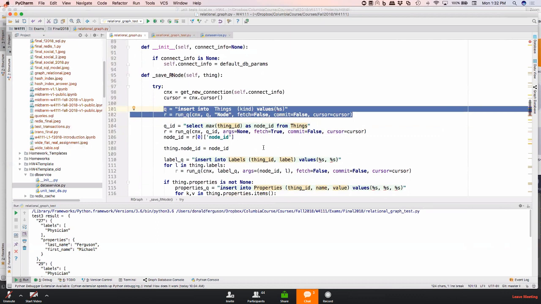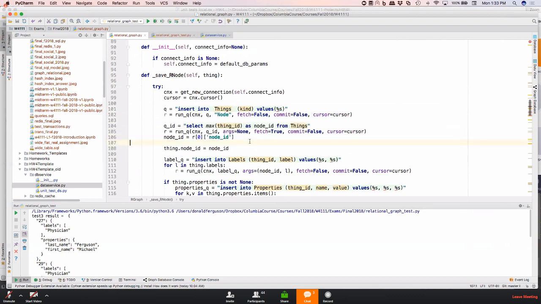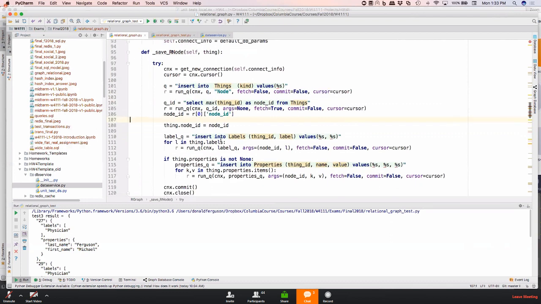So in the same transaction, I then do a query. Go find the largest value for a thing ID from things. That must be the one I just wrote because I'm in a transaction. So the transactions are going to prevent interference. So I'm basically saying, go read the last one created. Well, since it's auto increment, the biggest number is the one I just inserted. So therefore, that's the ID. And then that's now the node ID. So I have it in memory. Right.